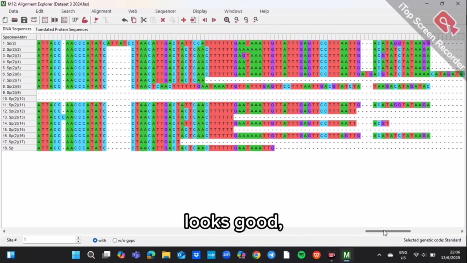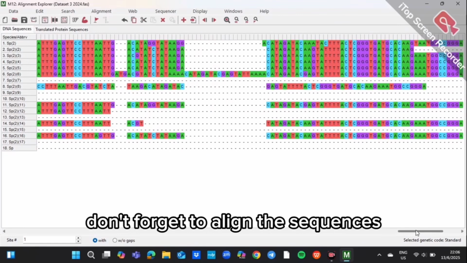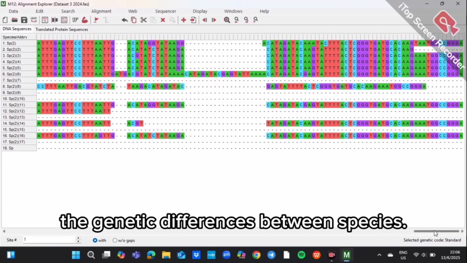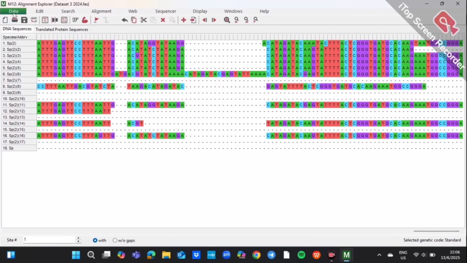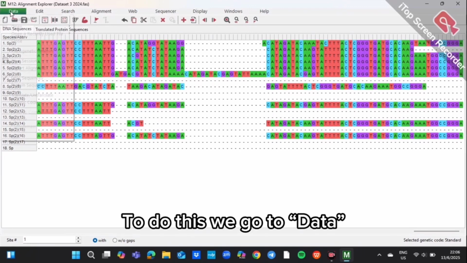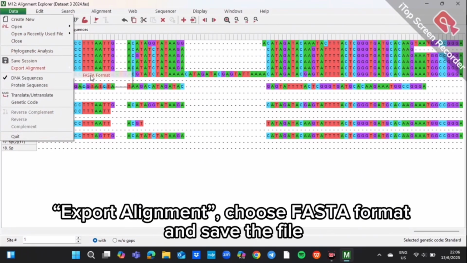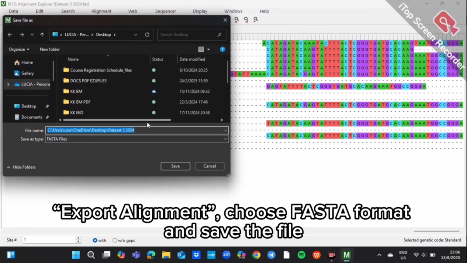Once everything looks good, don't forget to align the sequences. This helps us clearly see the genetic differences between species. To do this, we go to Data, then click Export Alignment, choose FASTA format, and save the file.